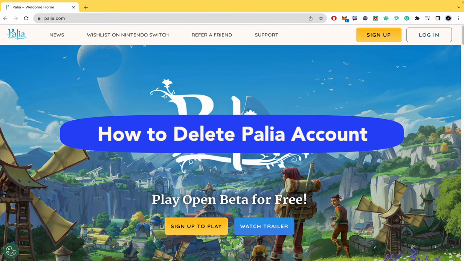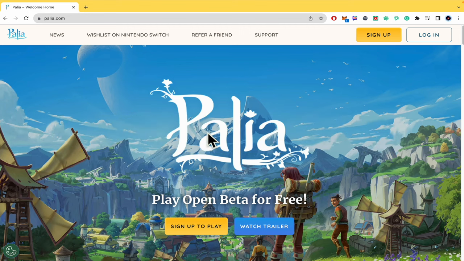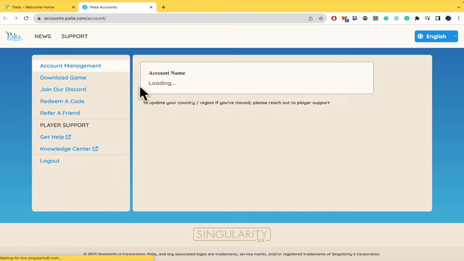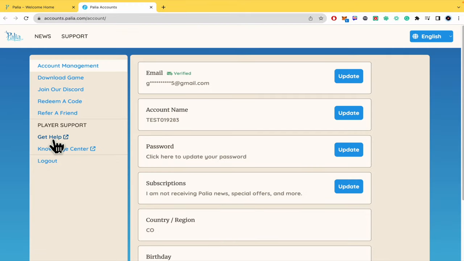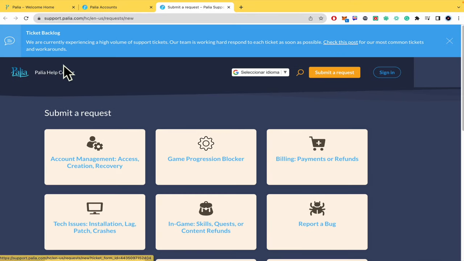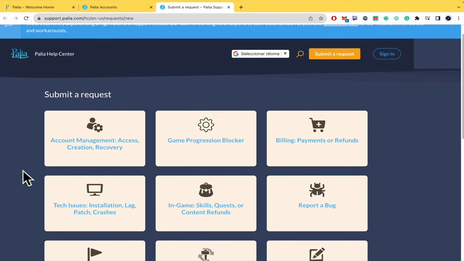Today you're gonna learn how you can delete your account in palia.com, so please watch till the end to properly understand the tutorial. So you can do this through support, but I recommend you to log in into your account and go into the help center from your account. So get help, and this is gonna redirect you into support.palia.com.